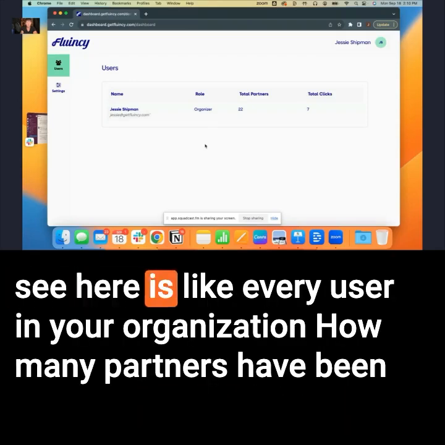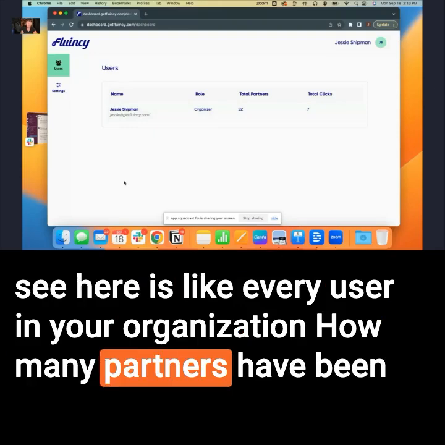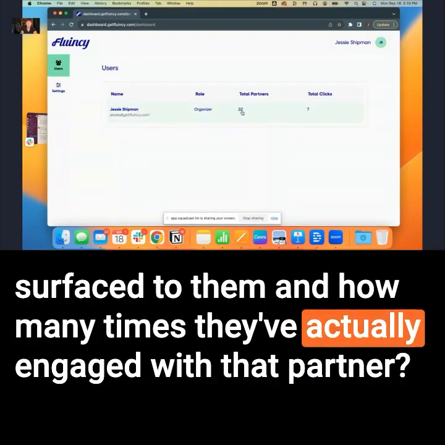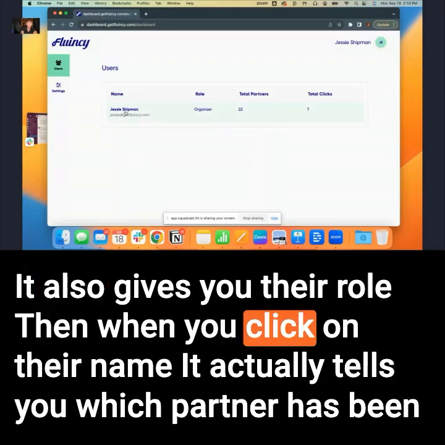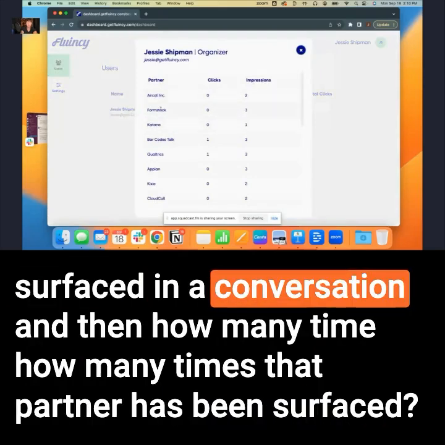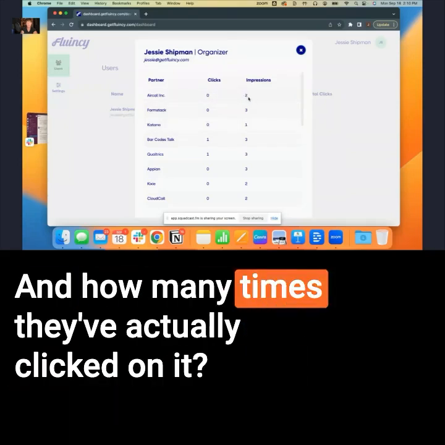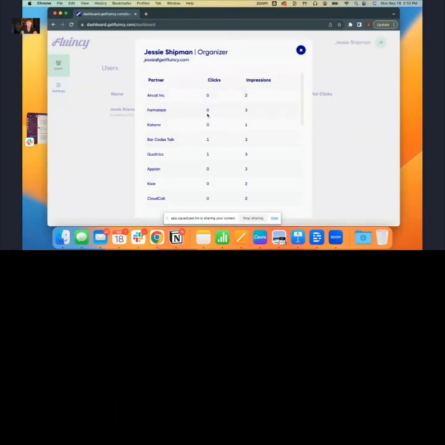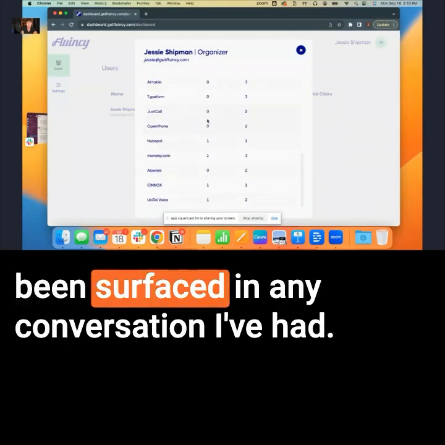And what you can see here is every user in your organization, how many partners have been surfaced to them and how many times they've actually engaged with that partner. It also gives you their role. And then when you click on their name, it tells you which partner has been surfaced in a conversation, how many times that partner has been surfaced and how many times they've actually clicked on it. So you can see these are all the partners that have ever been surfaced in any conversation I've had.